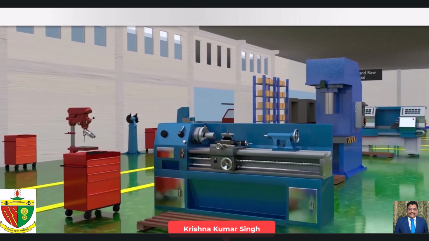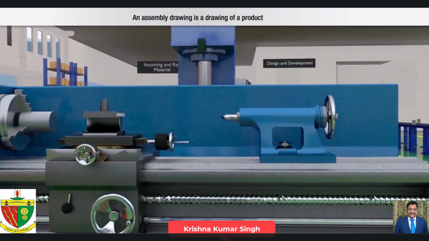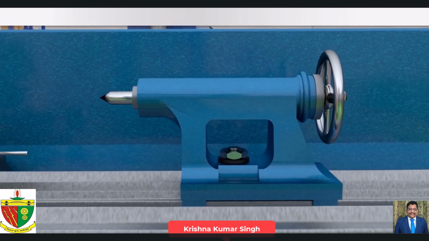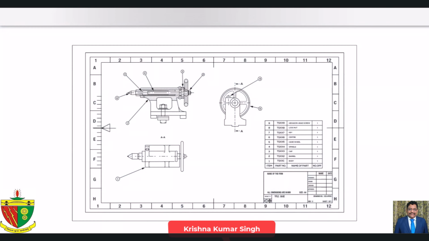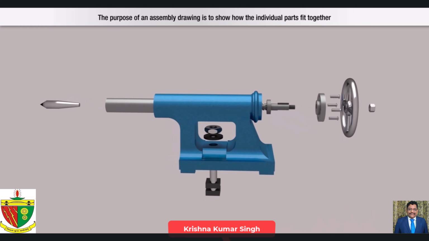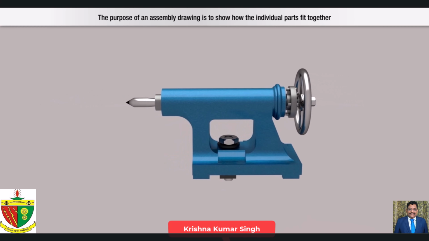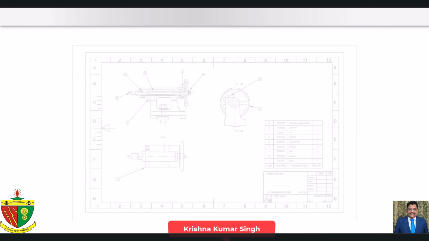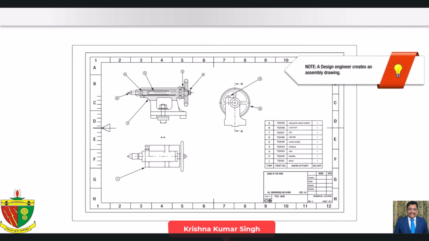Assembly drawing. An assembly drawing is a drawing of a product, subassembly or system with all of its components located and identified. The purpose of an assembly drawing is to show how the individual parts fit together. Note: a design engineer creates an assembly drawing.